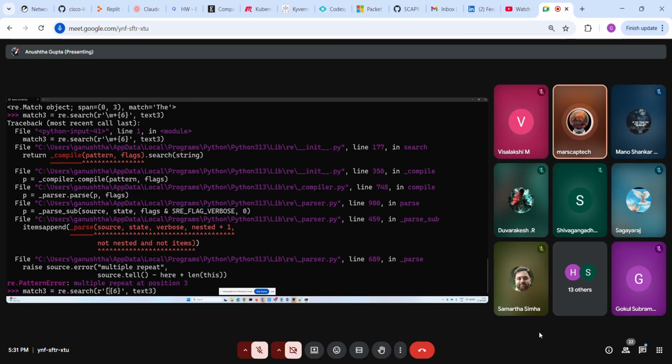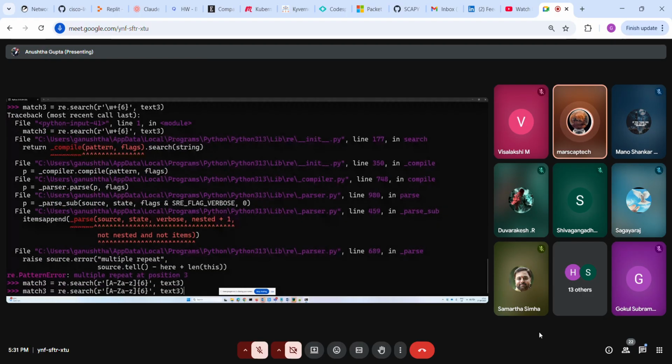Type Python. Or else remove that. Remove Python. Let us make it a hyphen z. A small a. Okay, fine. Capital Z. Small a now. Put a small a, hyphen capital Z, a small z. Close the parenthesis. Square parenthesis. Execute it now. Now put a match 3.